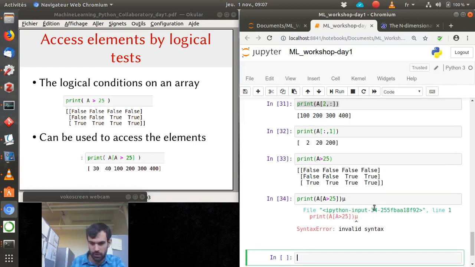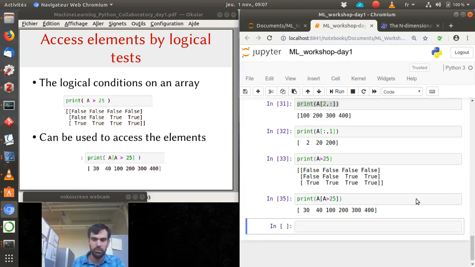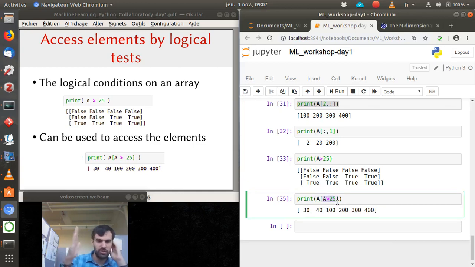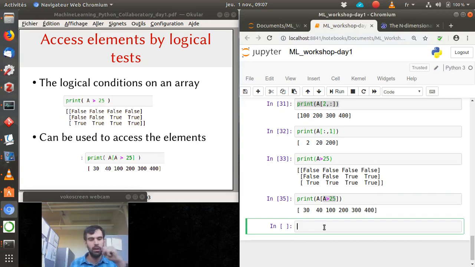So here, oops, sorry, I put a new here. If I do that, then I have all the elements of A which are higher than 25. Okay, so you understand this syntax. Rather than putting an index here, I put an array of booleans, and it will select the ones for which it's true. And A higher than 25 is an array of booleans with true and false, and it only selects the ones for which A is higher than 25.